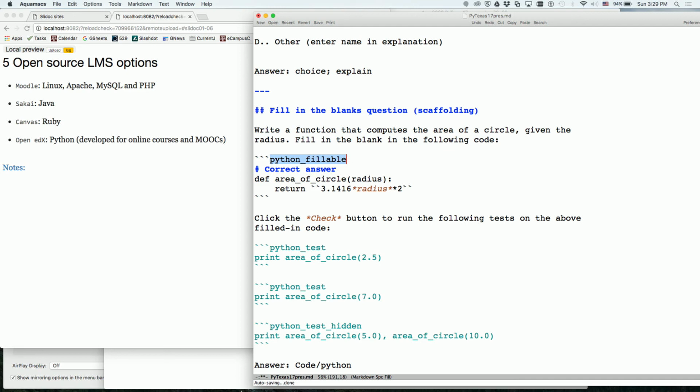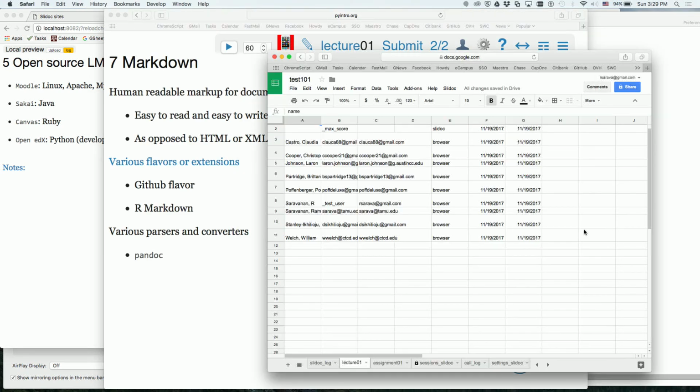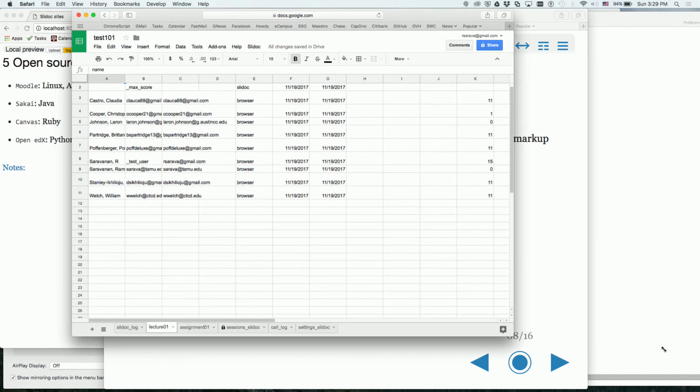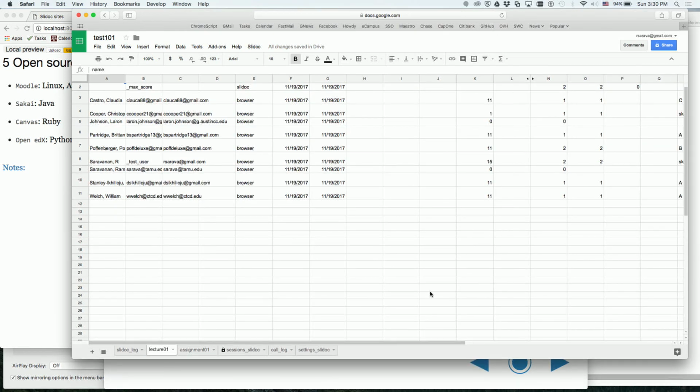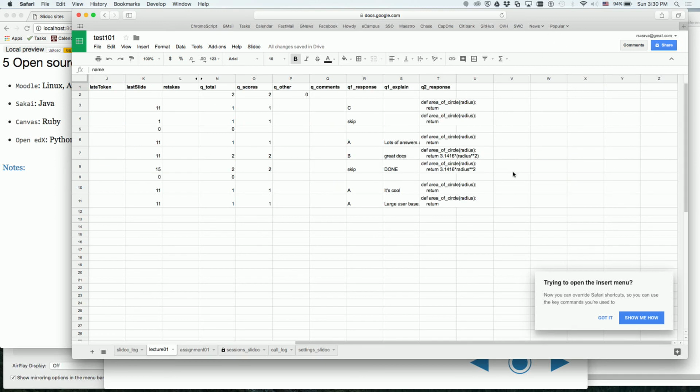Yeah. And let me show you, I said Google Sheets. This is what the Google Sheet looked like after this class. So you can see it's automatically updated. You can see all the people, and you can see all the answers too. They all appear in the spreadsheet here.